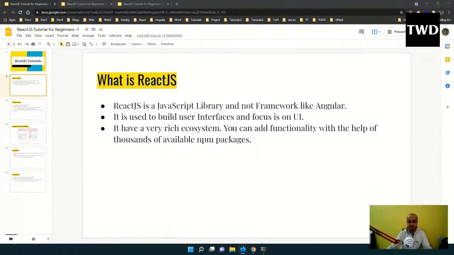It has a rich ecosystem. You can add functionality with the help of thousands of npm libraries. And in React, you can add almost everything with the help of npm libraries, from a Tinder-like swiping to everything.